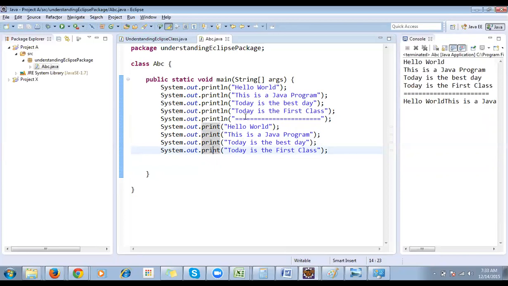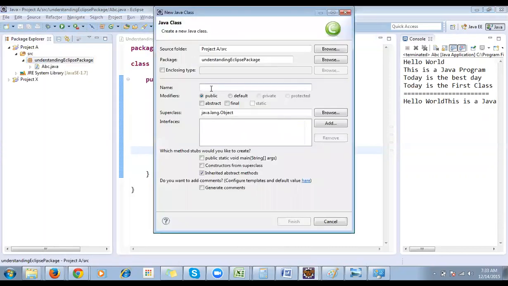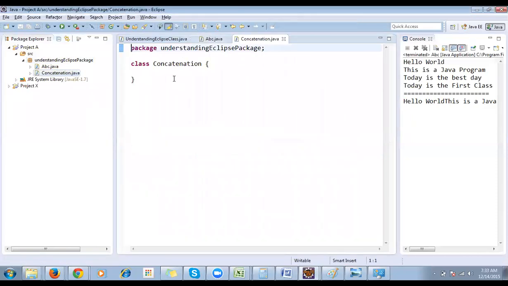Now we'll see the next one. I'll show you a little bit of the basics of concatenation. For that, I'll right click, create a new class, and name it concatenation. This time I'm not going to select the main function checkbox. I'll click on finish, and make this one default. I'll finish it. Okay, concatenation.